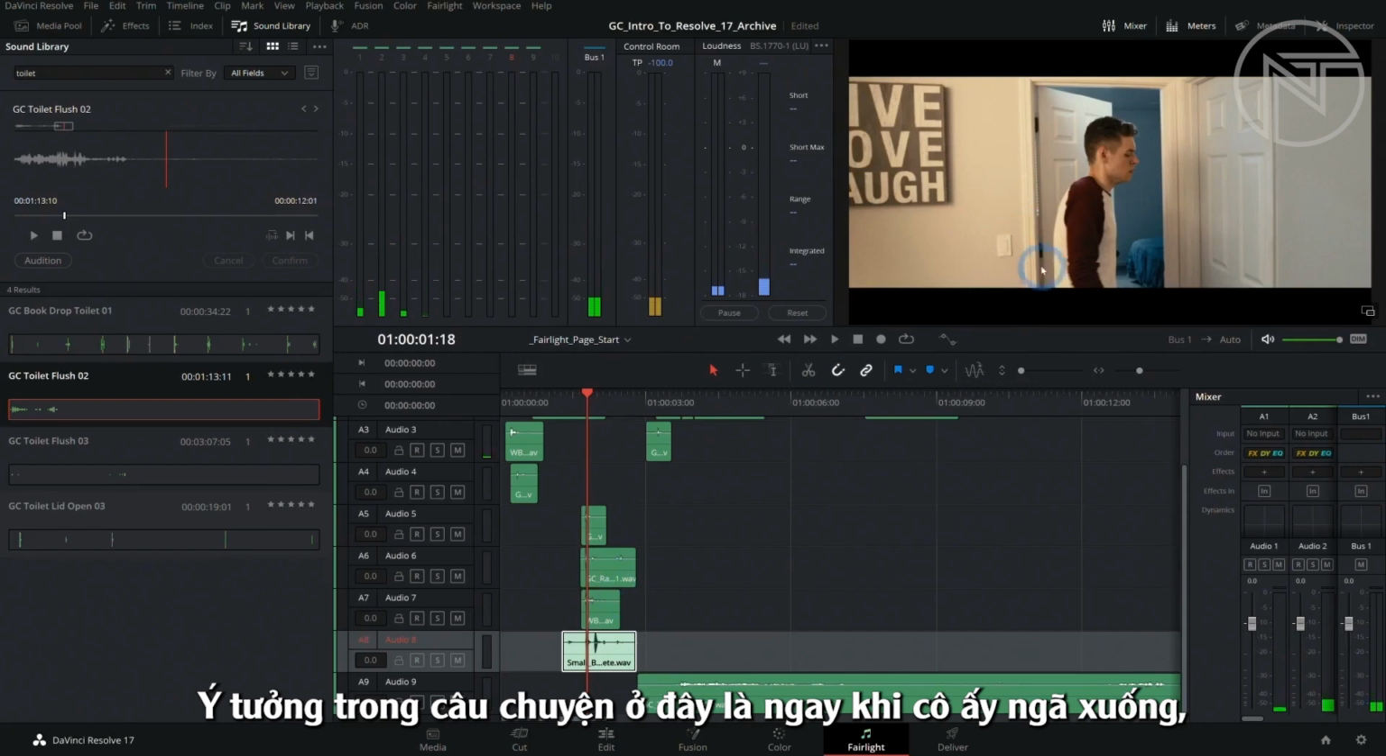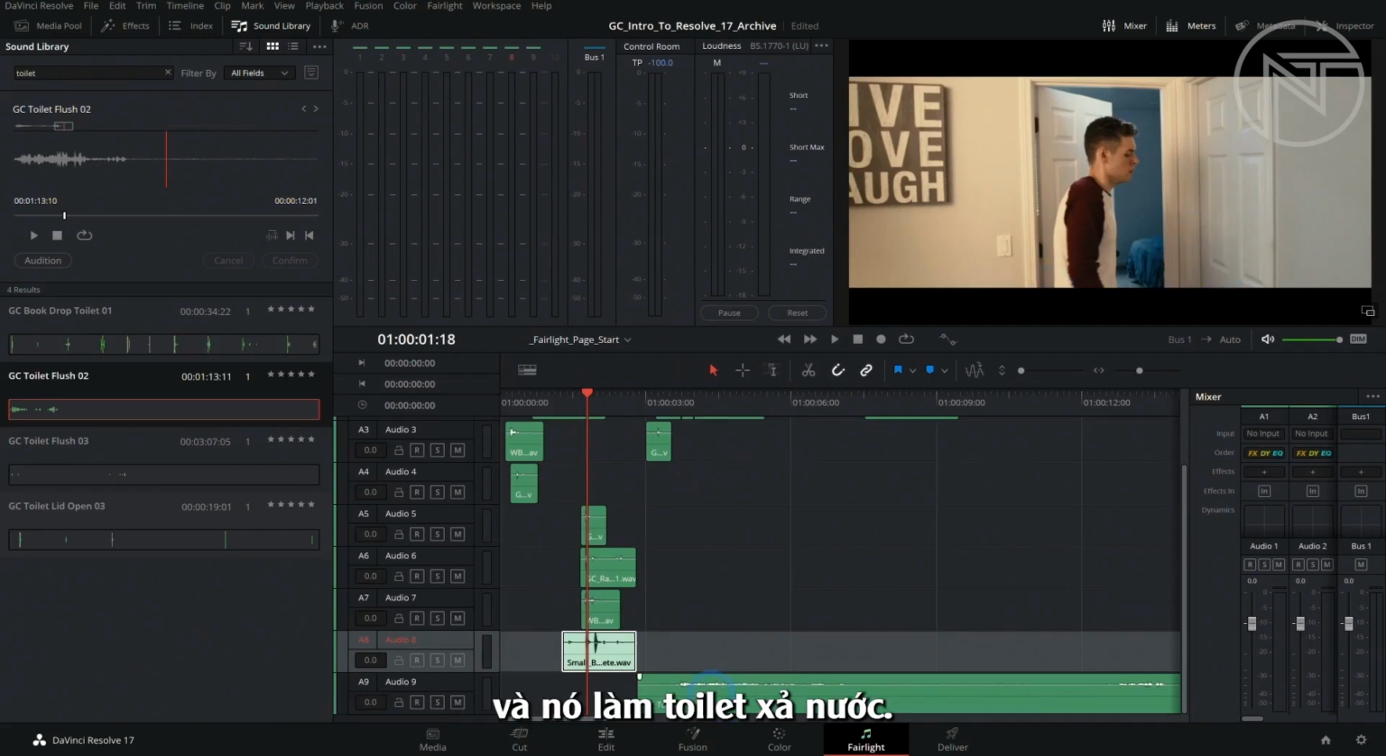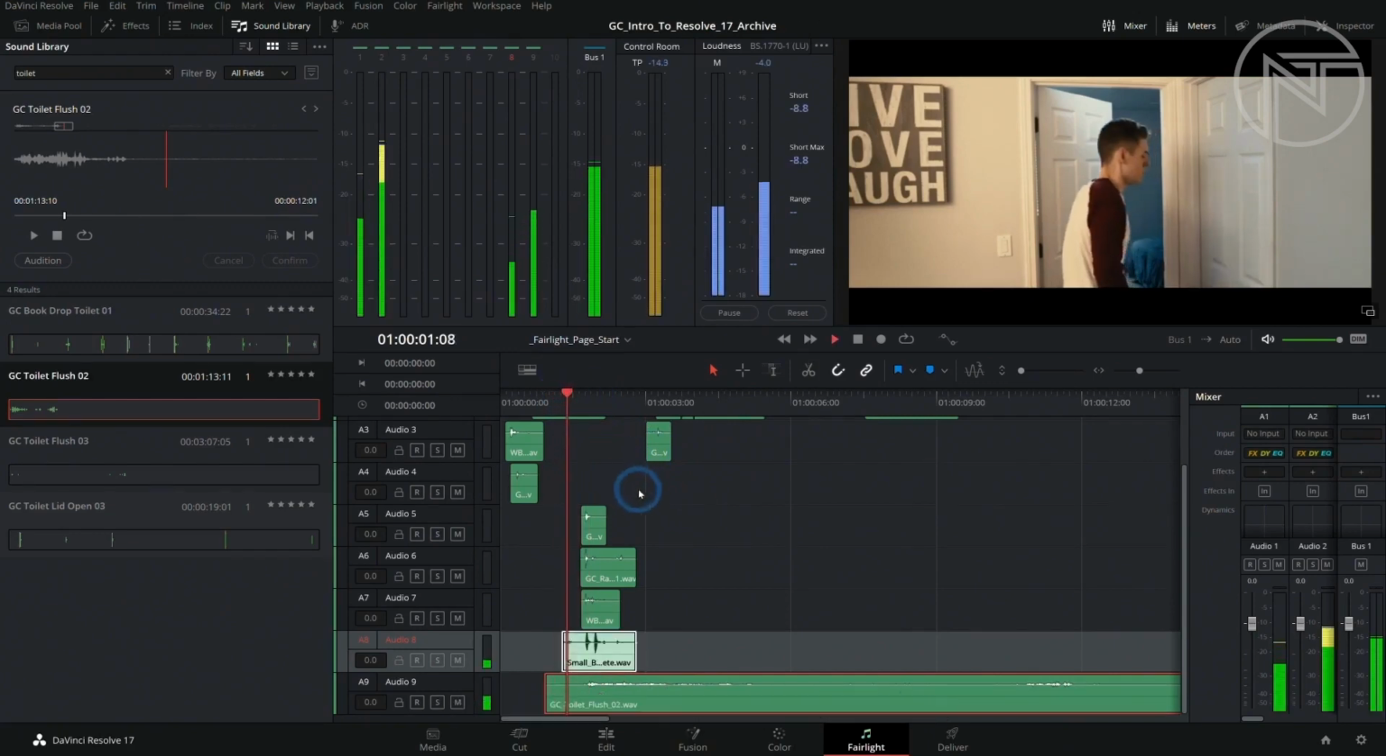And the idea in the story here is right when she falls down, she drops a book onto the handle of the toilet and it makes the toilet flush. So we can have that start right here and see how it goes.